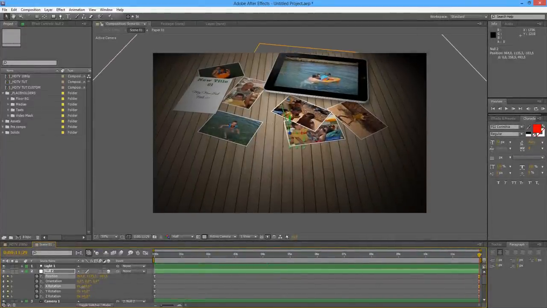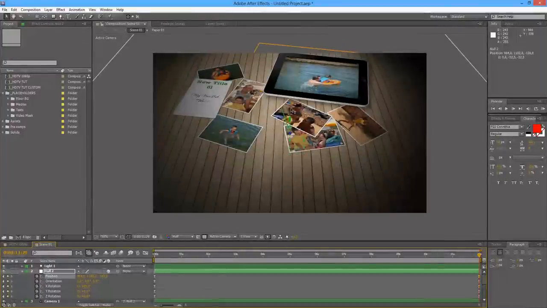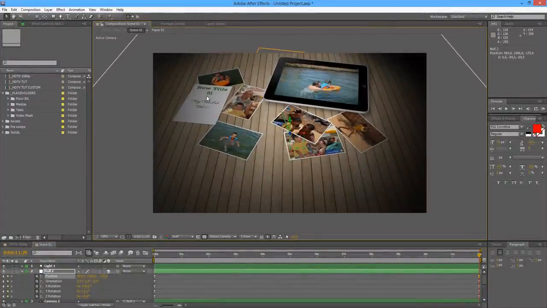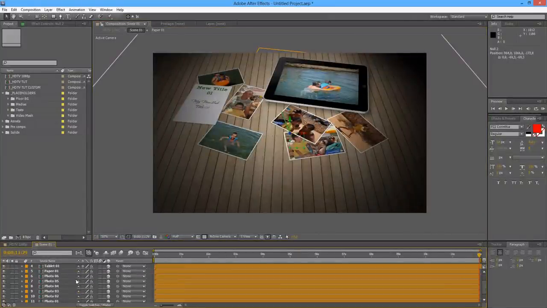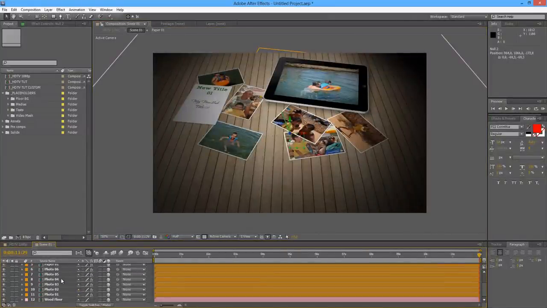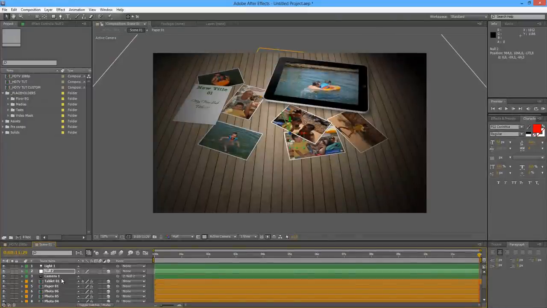I'm gonna put it a bit more. Okay. So you can play around with this. Another option would be, of course, to increase the number of photos. And okay, we have some space available here.